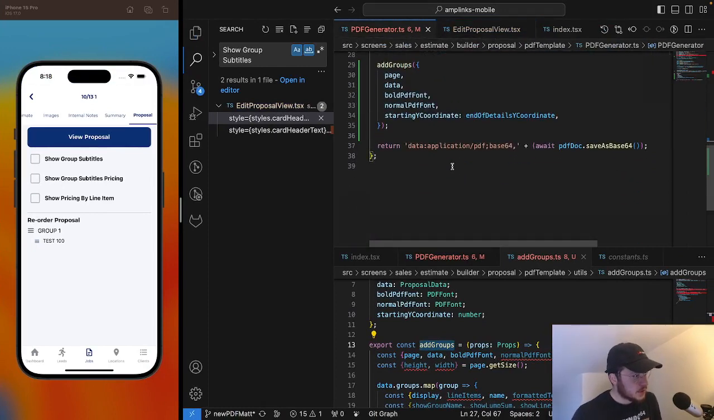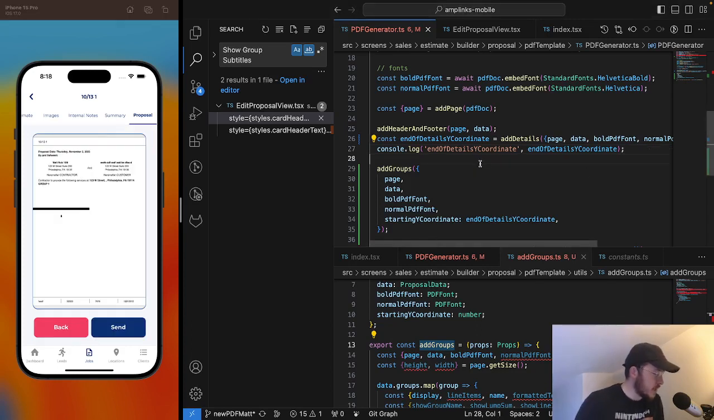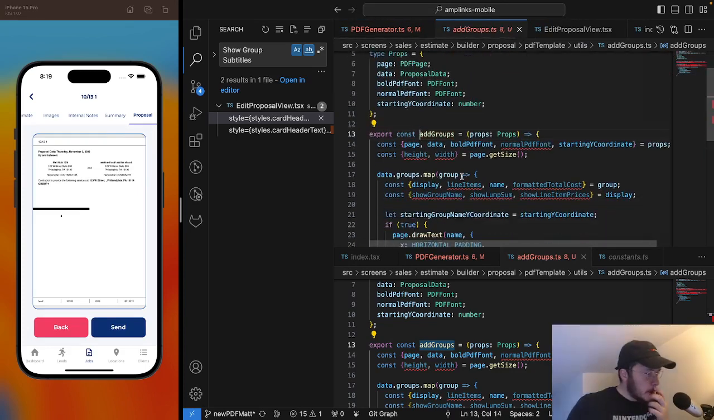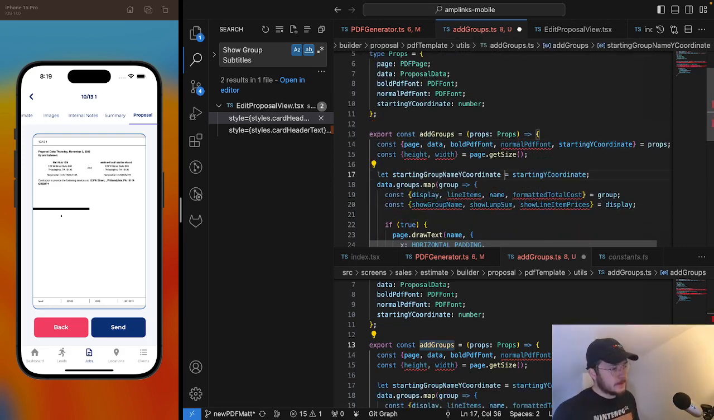So we got this, then we got add groups. Okay, so now it should show. There it goes. Yeah, we do want it to be one more line. So add groups. The starting groups.